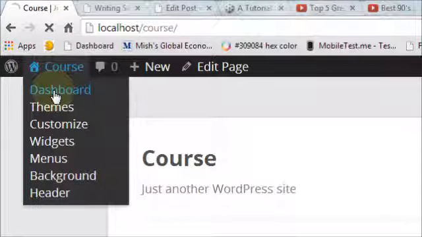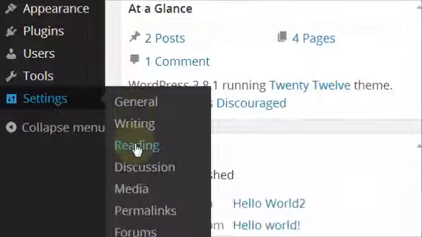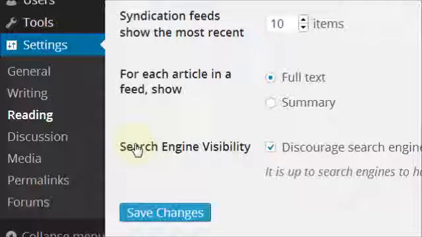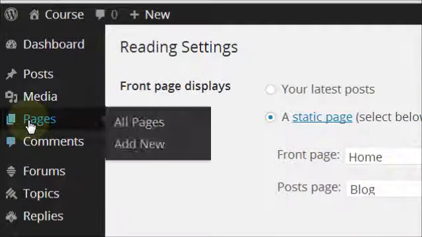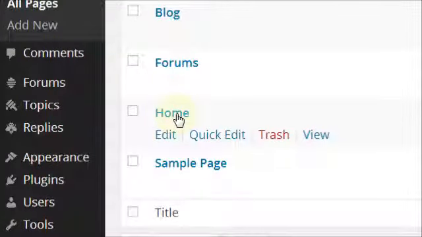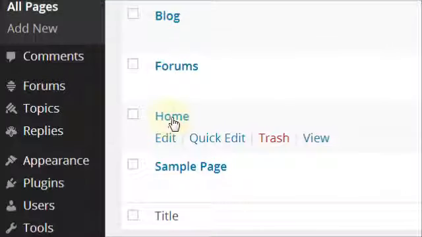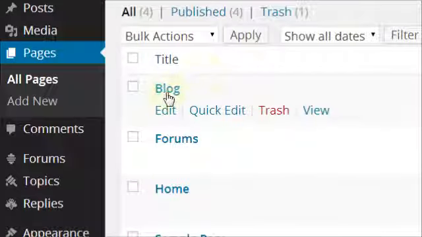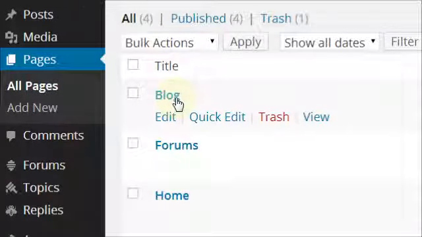So let's go back to the dashboard and take a look one more time. You look at reading here. We have our home page, which is actually a page that we defined. Take a look at Pages here. This is our home page. We created this page, and we created the blog page. The blog is for our blog posts, and the home page is just a static page for information about our site, perhaps. Now let's say we didn't even want to use our site for blogging, then we can actually remove the blog altogether.